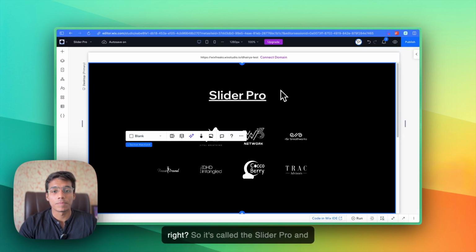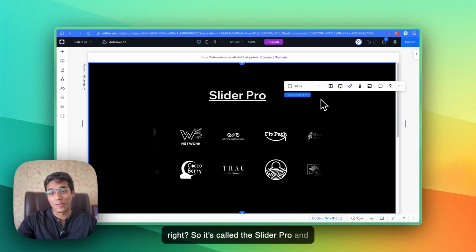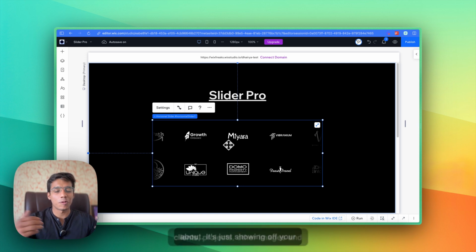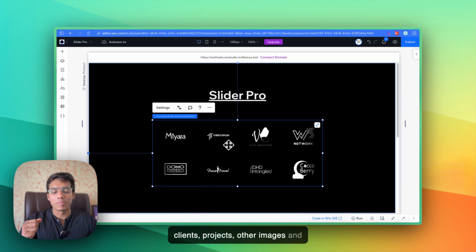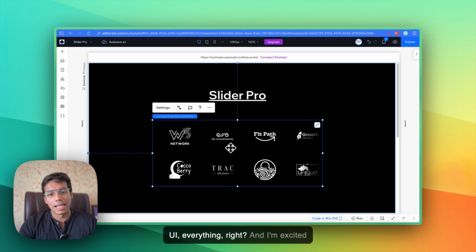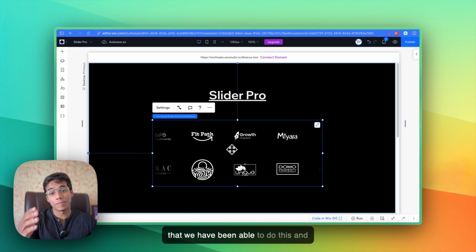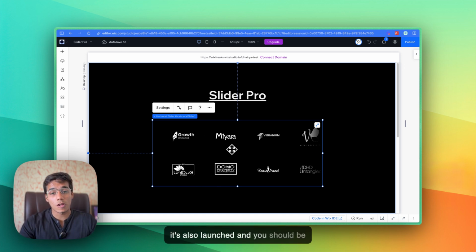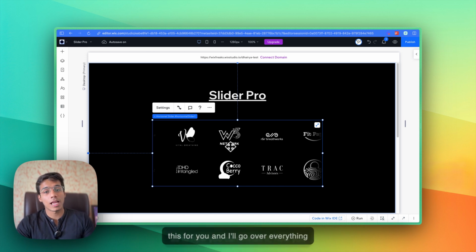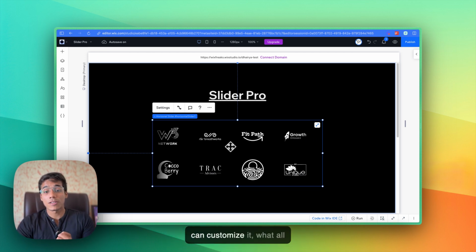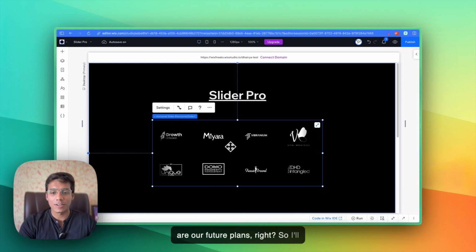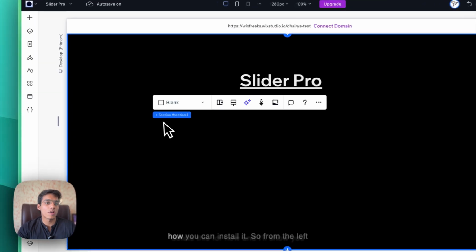Let's jump right into it, right? So it's called the Slider Pro, and here is a sneak peek as to what it is about. It's just showing off your clients, projects, other images, and with ease, like with user friendliness, UI, everything, right? And I'm excited that we have been able to do this, and it's also launched, and you should be able to access this. So let me delete this for you, and I'll go over everything as to how you can install it, how you can customize it, what all customizations you have, and what are our future plans, right?